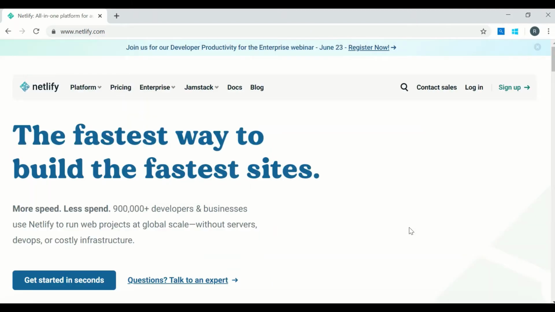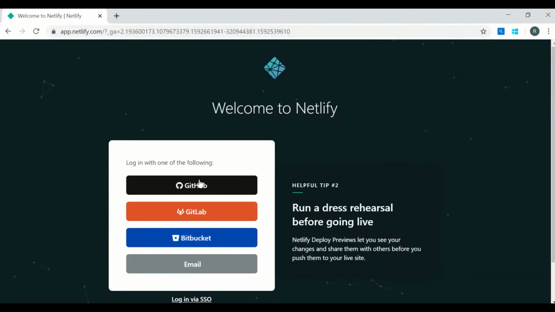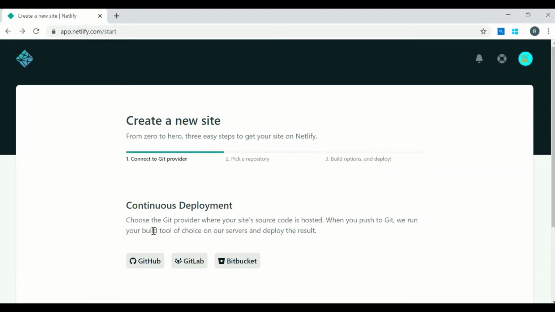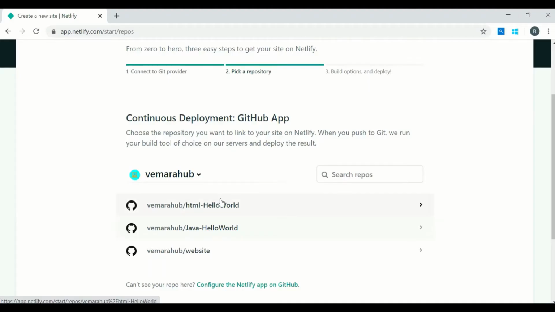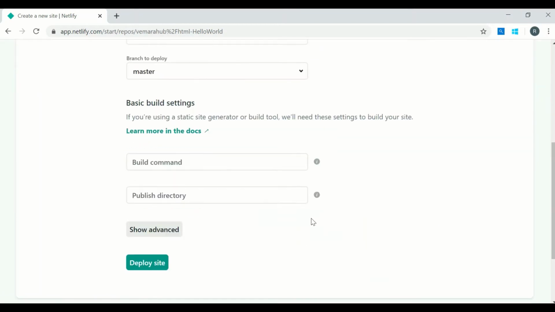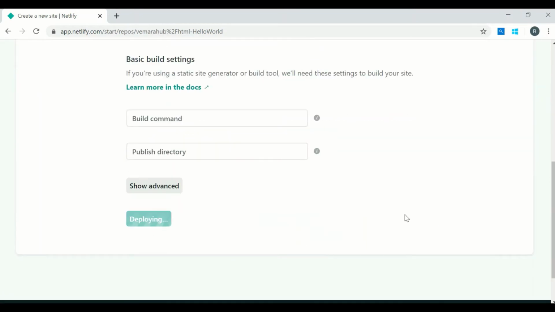Once you have signed up with your GitHub and authorized Netlify to access your GitHub, just log in using GitHub. Once you have logged into the Netlify app using GitHub, you can see the option of new site from Git. Choose GitHub as the source of deployment. Now here you have to select the repository where you have the code for your site. So I had created HTML Hello World, and I'll just click deploy site.